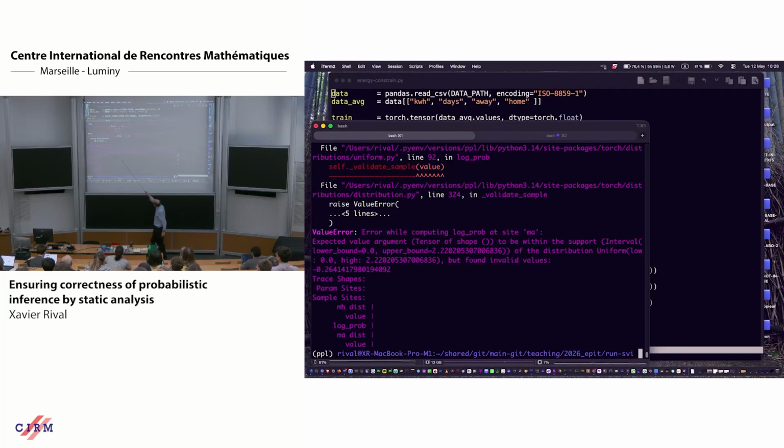So what is happening here, I'm not sure how readable it is. It says there is at some point some distribution mentioned. Uniform, yeah? So we have a uniform distribution with bounds 0 and 2 something. And at some point, Python complains we get some value that is not in this range. And the value is here: we get minus 0.20 something. So how could we get a negative value here?